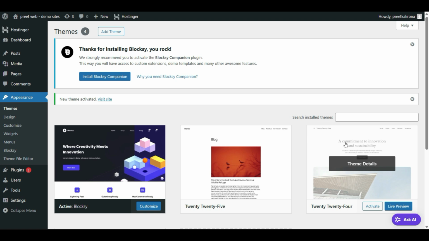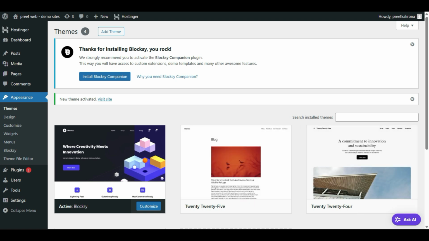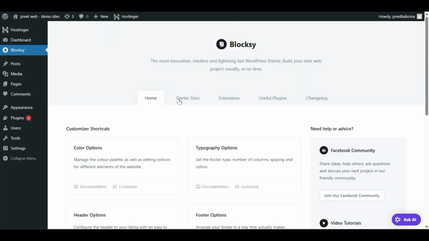Activate it. After you activate your Bloxy theme, it will ask you to install the Bloxy Companion plugin. So I will go ahead, click install and it will activate right away. Okay, now we have installed the Bloxy Companion plugin. Next step, we will click here, started sites.